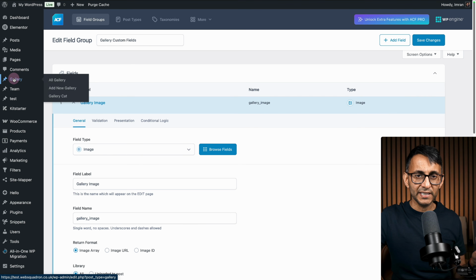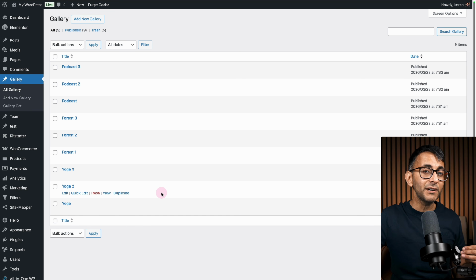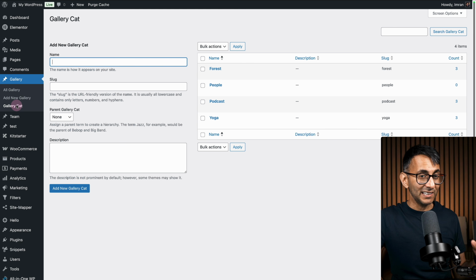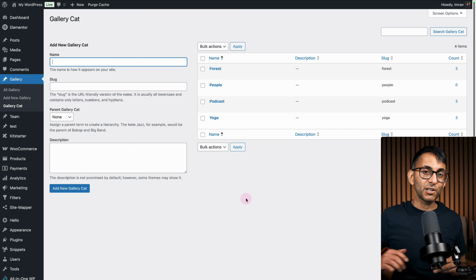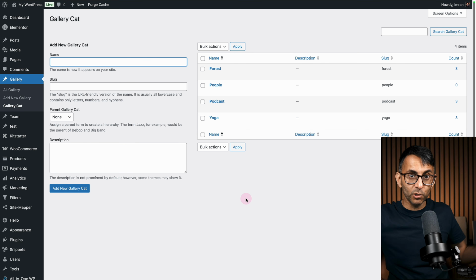And when you do create a custom post type, it will appear on your left-hand side in your WordPress admin sidebar. If we go over to gallery, you can see I've already added in quite a load of images. If we go over to Gallery Cat, this is where I've gone and created 4 categories: forest, people, podcasts, yoga. Because the idea is I could keep dropping images into here, but then I could say, right, on this page, we're going to use the podcast images, and this page is going to be the yoga images, and this page might be a mixture of all of the images.